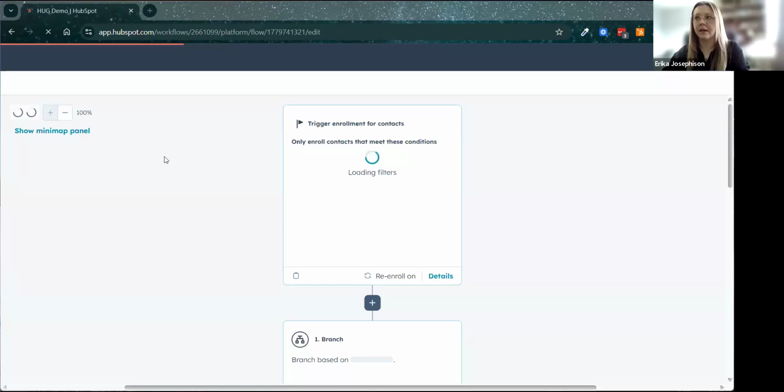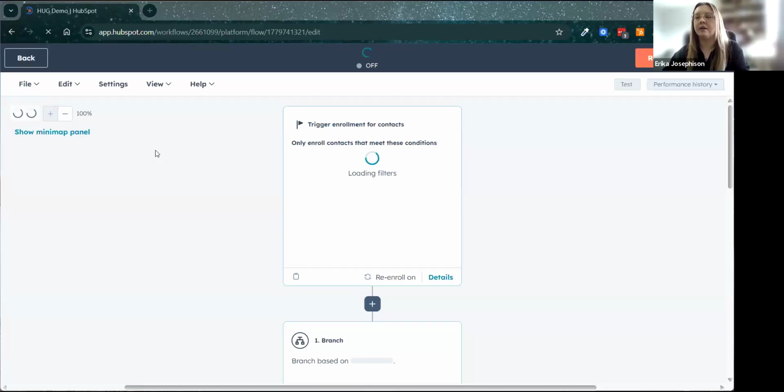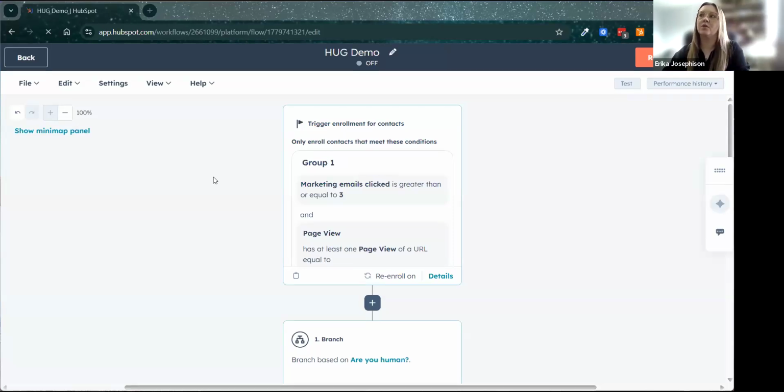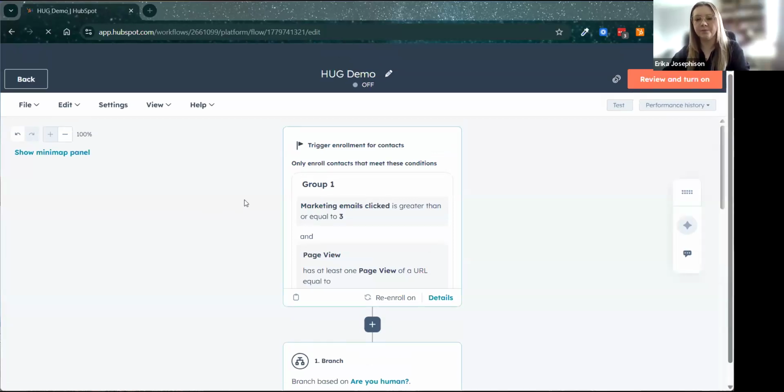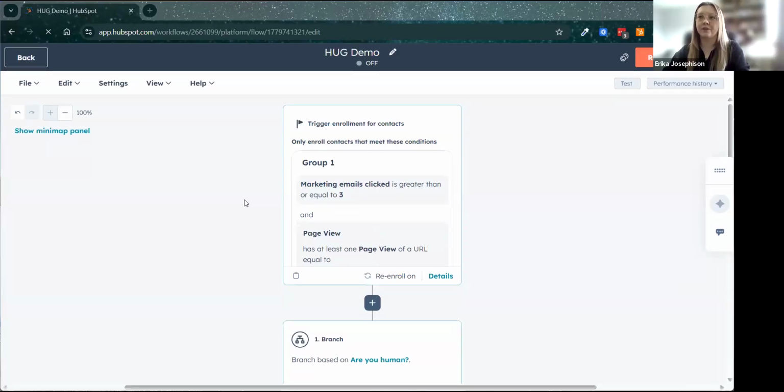Re-enrollment. The other thing that we can go over is unenrollment conditions. So when you do turn on your workflow, you will also see unenrollment conditions. I am not someone who uses those super often because I don't have a lot of really long workflows. So unenrollment conditions really only work if you have a lot of delays within your workflow, where you would have, for example, 10-day delays or longer than that.